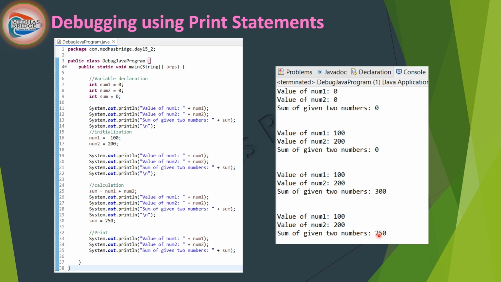Got it? This way you will be able to narrow down certain things using print statements. You may not be able to use it for every case, but case by case, this is one of the debugging techniques that we follow to narrow down the defect in your software program. Does it make sense? Beautiful.